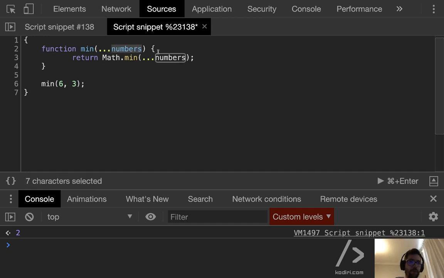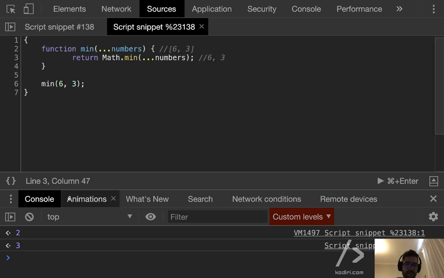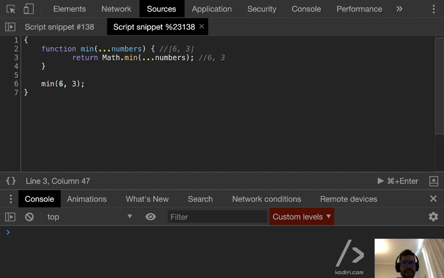What type of data is numbers, guys? That's correct, Minji. It's an array with 6 and 3 because we are gathering them all. And then here, what are we doing? We're spreading them again into 6 and 3, because that's what math.min needs. That's the way it works. But now the question is, what happens if I got something like that?